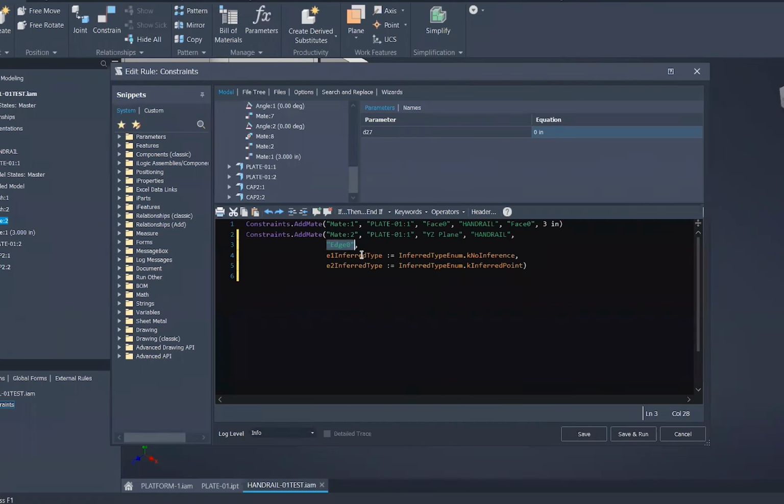Down here, this is optional as well. So you wouldn't have to write this for this constraint. It's just when you're using different types of entities, I guess you would call them. The first entity is a face. They call it K no interference. And then the second entity is a point. So that's how you create this constraint in a situation where it's a plane with a point.